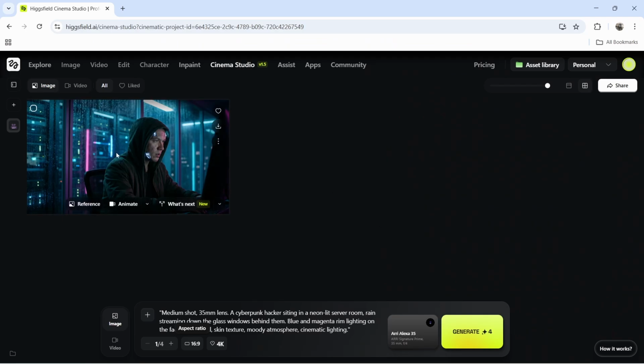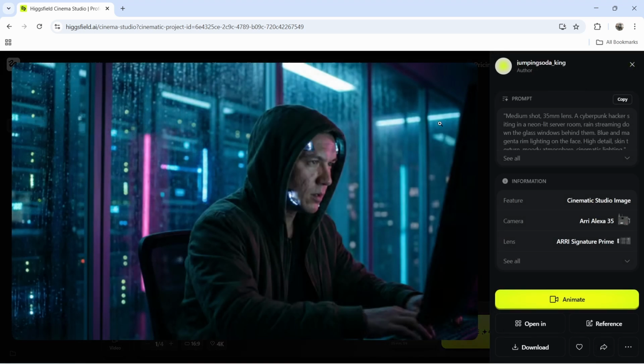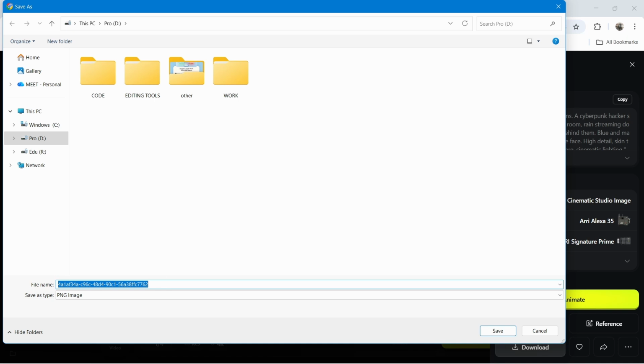And look at that result. The lighting on the face, the neon reflections, it's incredibly sharp. I'm going to download this immediately. Always save your best assets locally so we can use them in the next step.